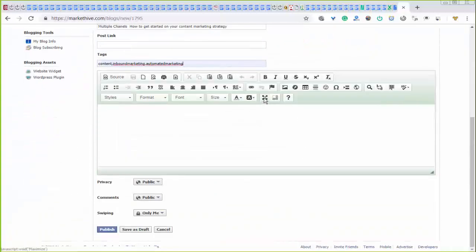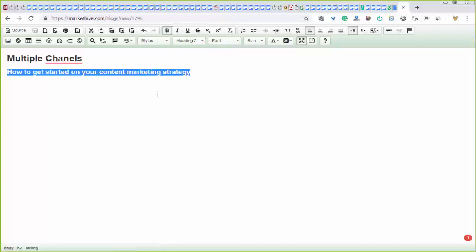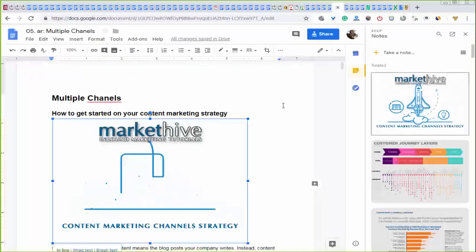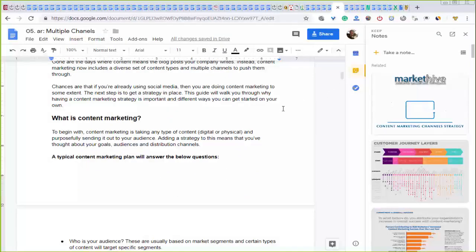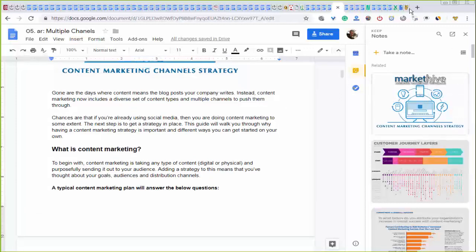I maximize my window. You're probably getting used to hearing me say that. Okay. This goes to heading 1. And this goes to heading 2. Okay, and then this is number 5, so we go back to 5. We go get our graphic. Copy image address.